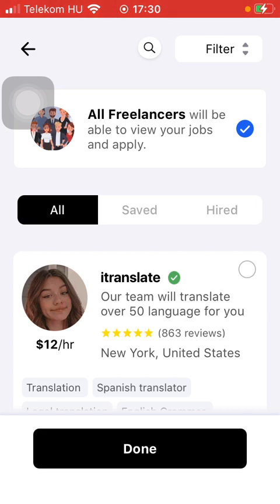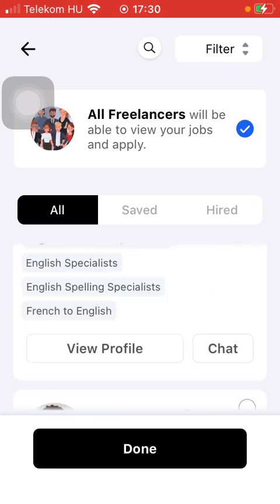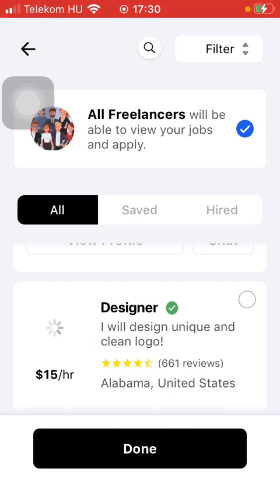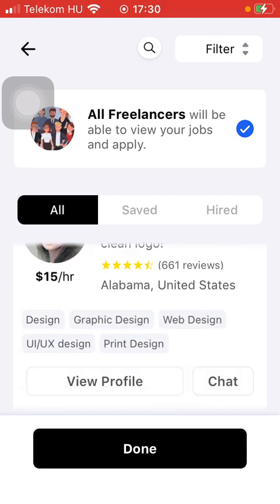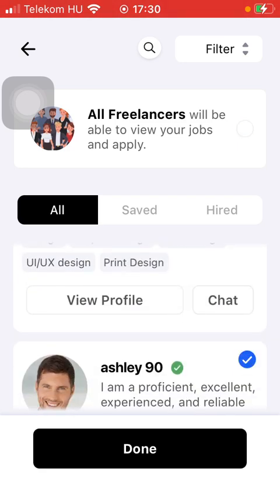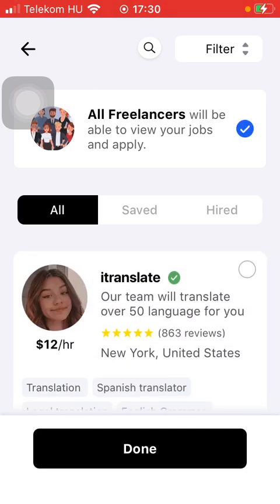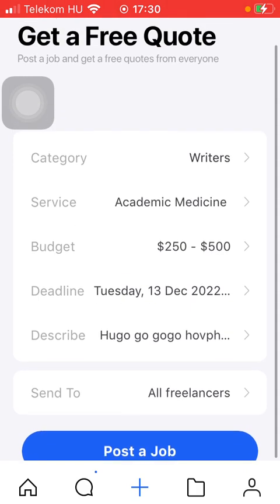However, if you want to send an offer to someone, then it's important that you select a recipient or an addressee. So select the freelancer here, tap on this circle. But if you want to post a job that is available to everyone, make sure that you tap on the all freelancers button. After that, click on the done button down below and tap on post a job.